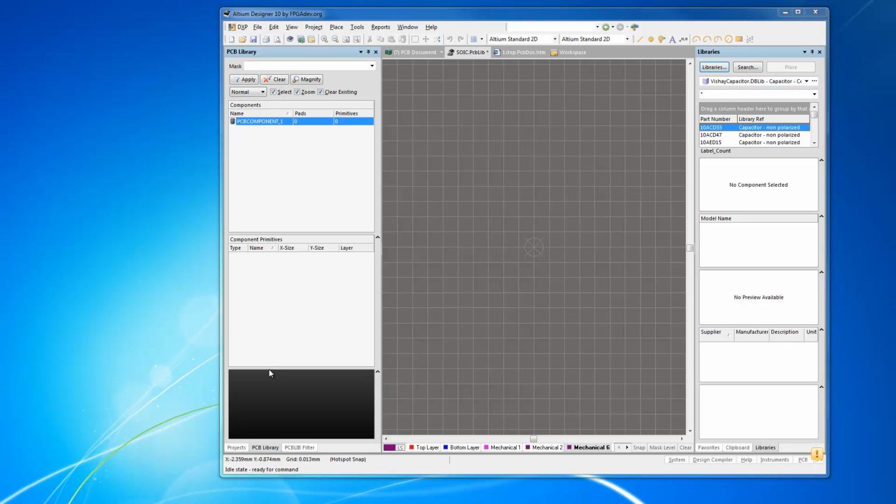Today we're going to demonstrate the IPC Compliant Wizard in Altium Designer. You can see that I have my screen up over here. I am currently in the PCB library editor, so that's where you will find this particular tool. You will not find it in the PCB editor.